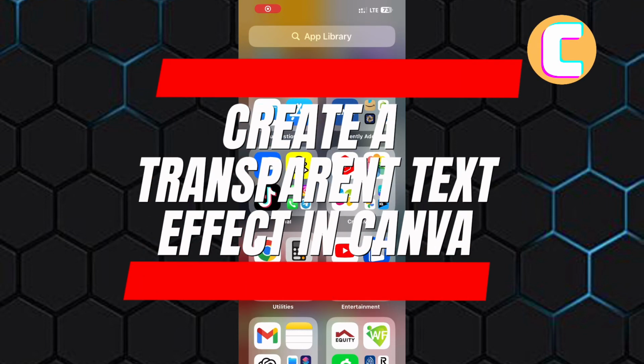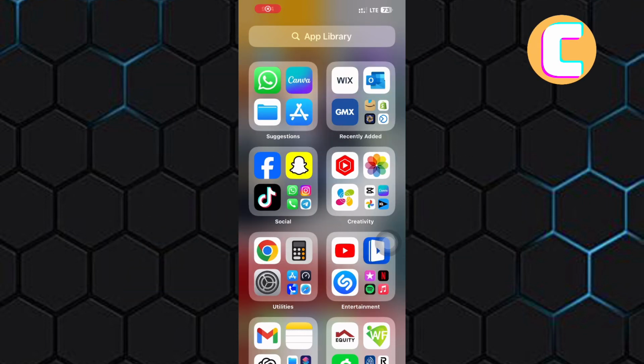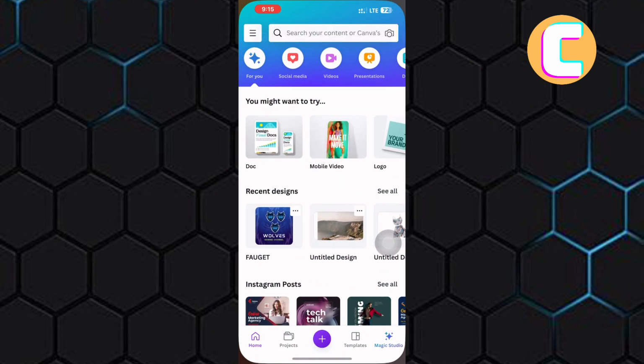How to create a transparent text effect in Canva. In this video, I will show you how to create a transparent text effect in Canva. The first step is to open the Canva mobile application or the Canva website, because the tutorial is the same for both Android and iOS devices.